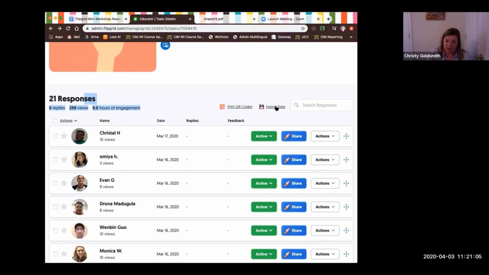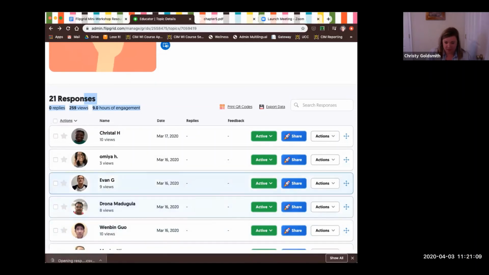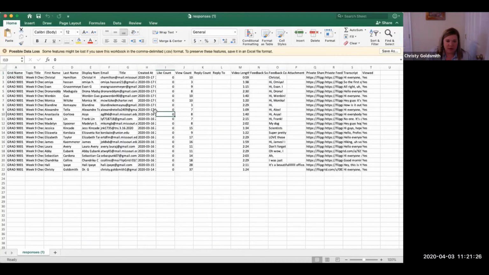So what's neat here is if I export data, it's going to come up, let me change my sharing. It's going to come up in Excel. Let's see if I can get it to share here. Stand by. Here we go. So here's my Excel data.